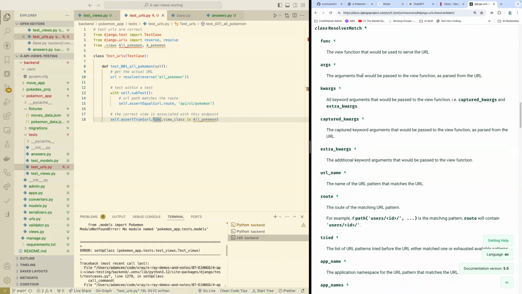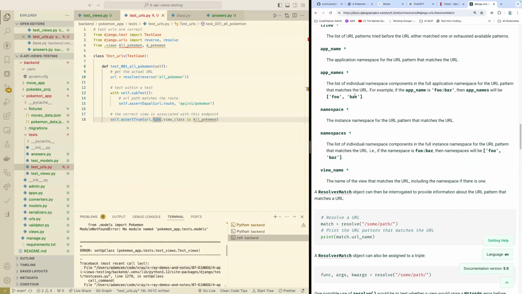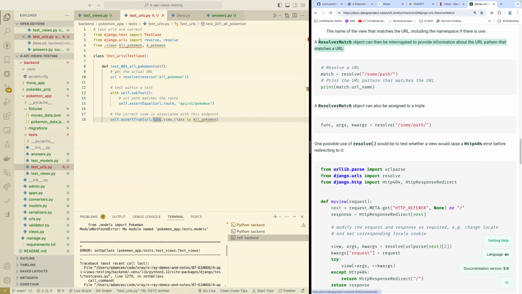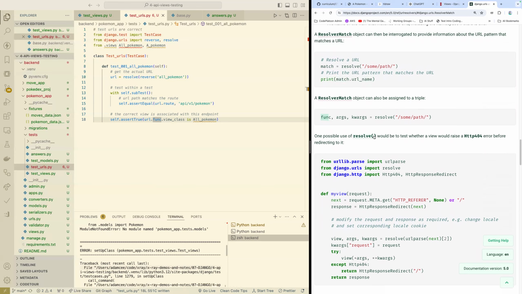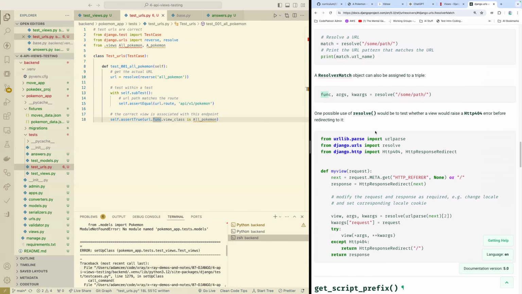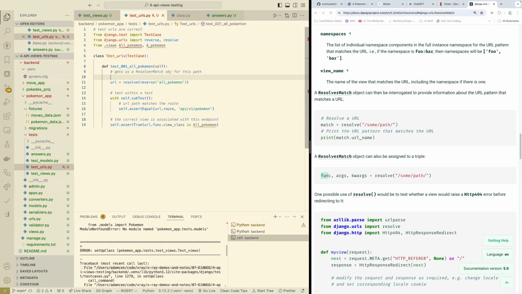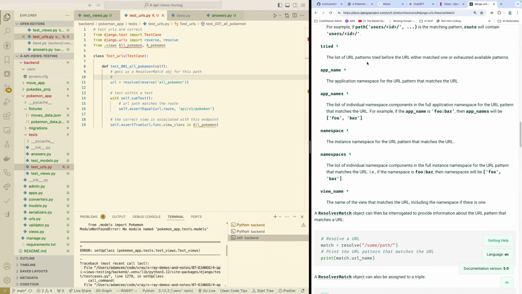And if we dig into this, we see there's a lot of stuff going on, right? We can get the URL name, we can get the function involved, we can get everything related to it. So this is actually sort of object-oriented coding in play. So this actually gets us a resolver match for this path.